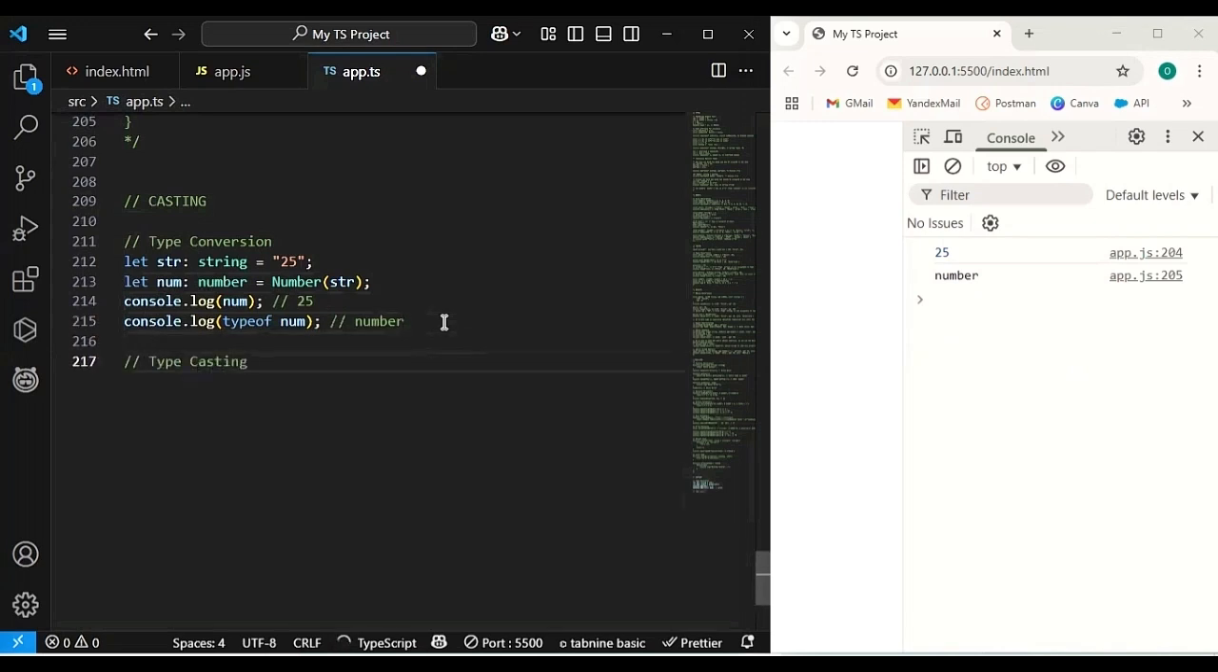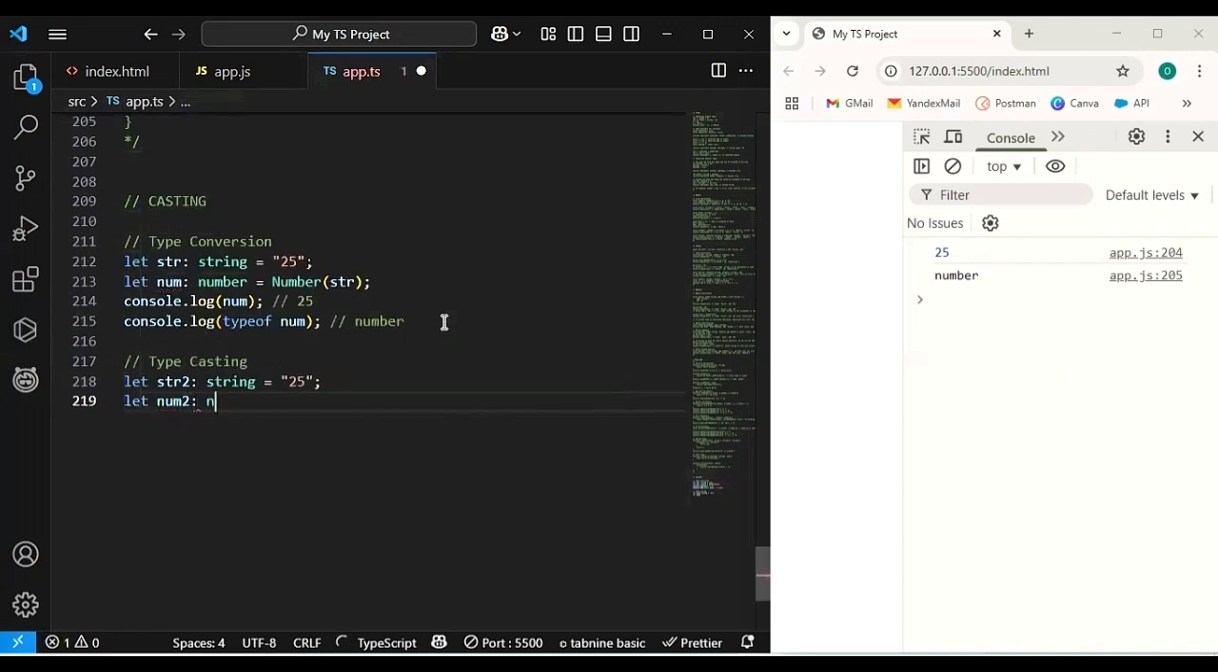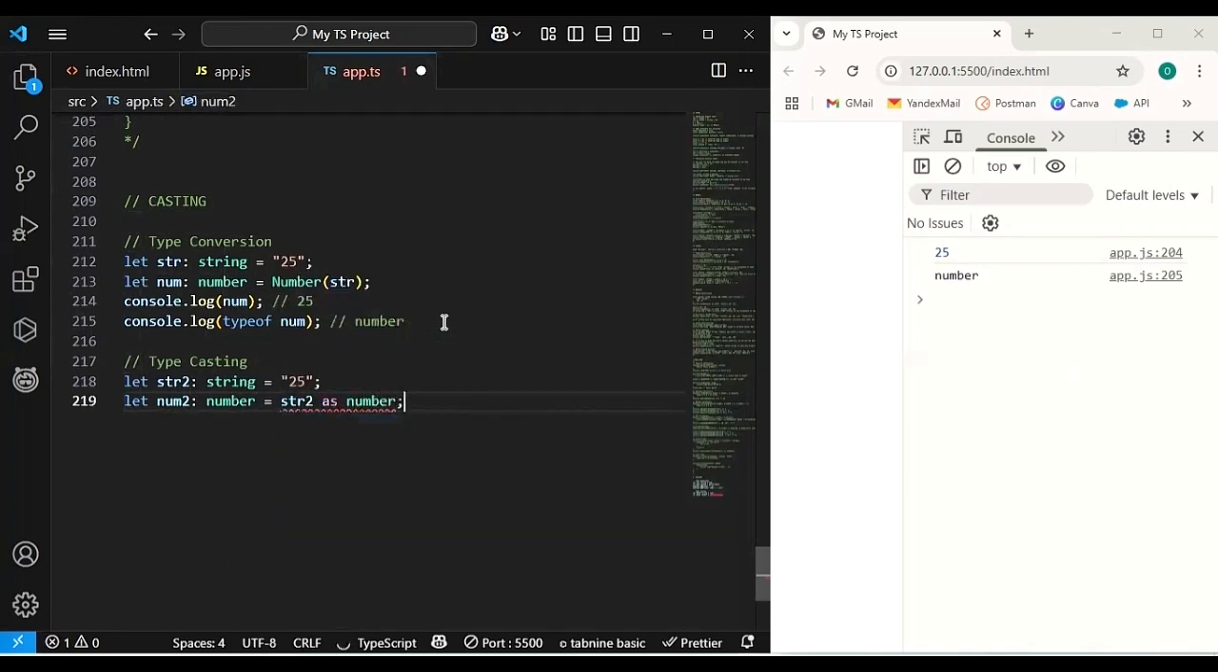Type casting. Now let's look at another example. I'm creating a new variable called str2, and I'm assigning it the string "25". Next, I define a variable named num2, and this one should be a number. This time, instead of converting the value like before, I'll use type casting. So I write str2 as number. This is how we tell TypeScript to treat a value as a different type.